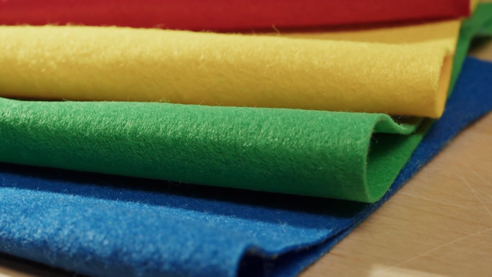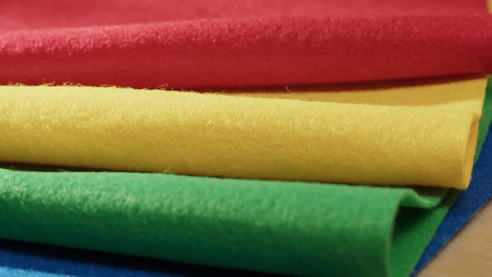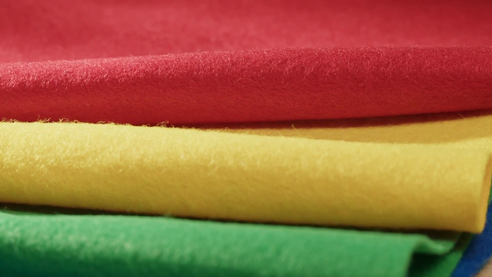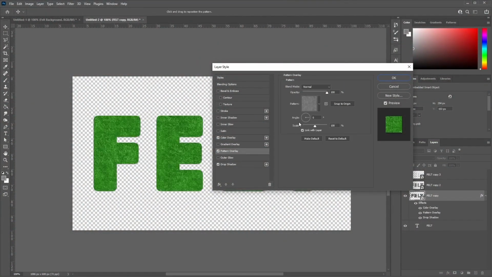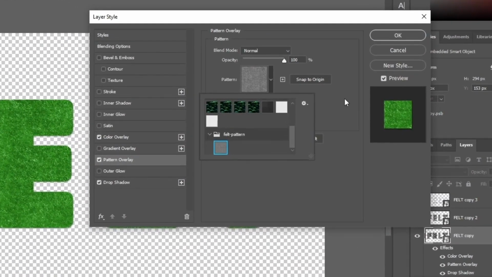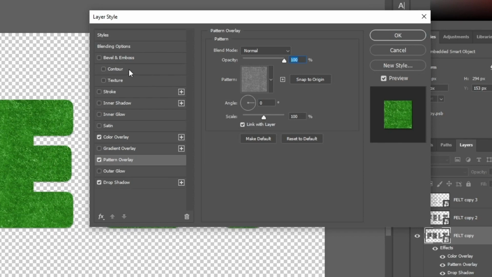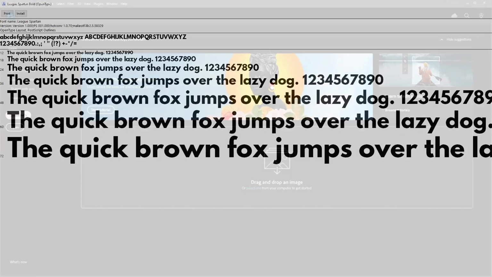So let's start by going over what assets we need to complete the tutorial. You'll find the links of all the assets you need to follow along in the description below. First, we need the felt pattern, and then we'll be using the League Spartan font, but feel free to use any font that you like. Once you have all of that, let's get started in Photoshop.